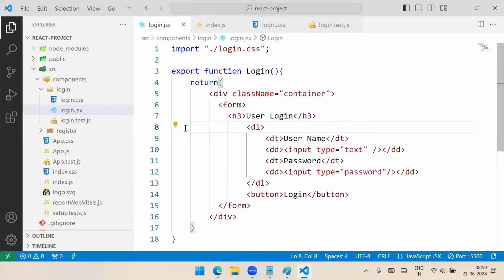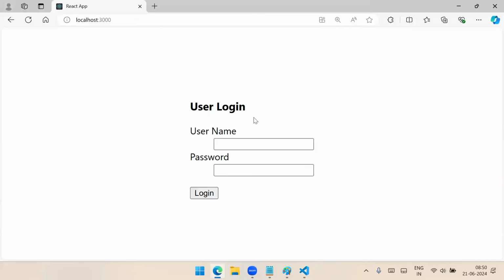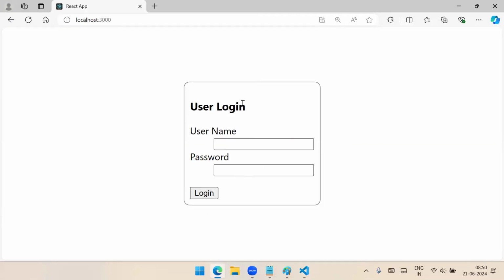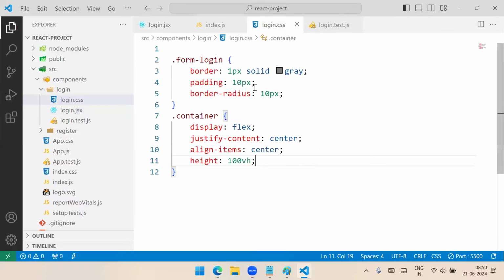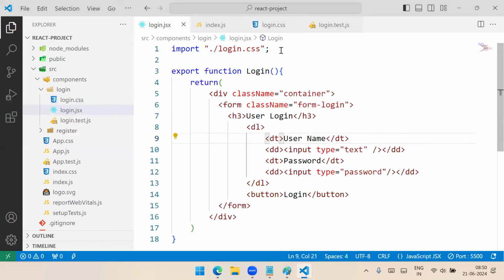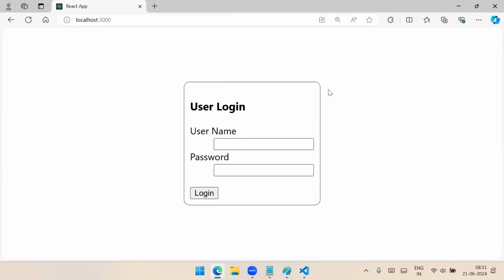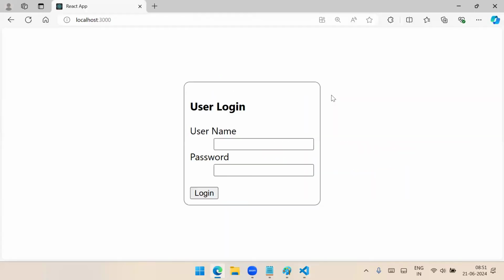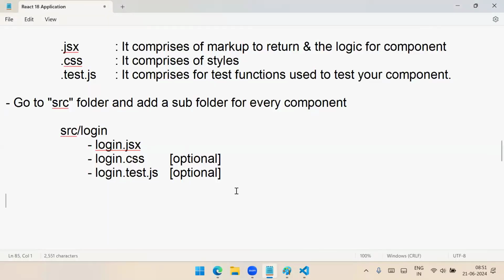Then when I apply className container to the div, it will come like this. I need to apply the className for the form, form-login. Then automatically it will apply that style here. That means we are applying the effects from the CSS file. So we need to maintain a separate CSS file. We design the styles there, import the CSS file, and then you can use it. If you don't import the CSS file, it is not going to use that. You have to make sure that you imported the CSS file, then it will get the effects, right? So this is the basic process of designing a component.